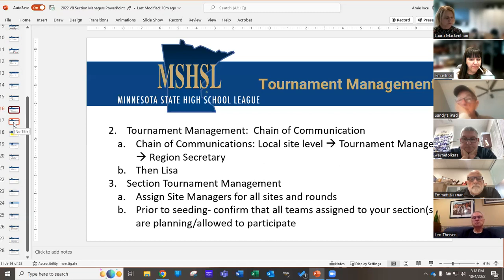Your site managers for all sites should be assigned. Really important to, prior to seeding, confirm that all the teams assigned to your section are going to be participating in sections. I think that Laura works through this a little on the website, but it's also really important if you're hearing something to notify us so we can work through that, okay?